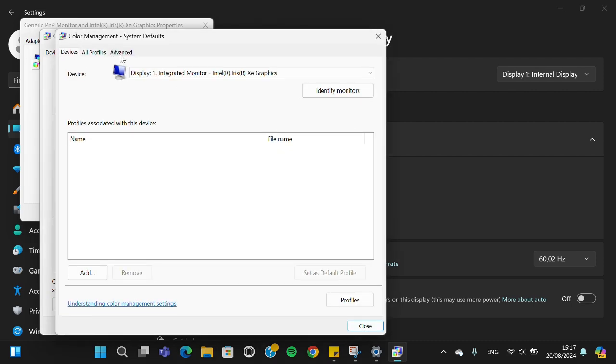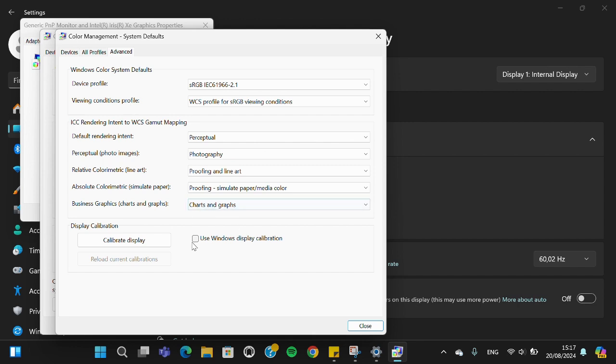Right, go to the advanced again, and you have to check this option, use Windows display calibration. Check it, and then you can click on close, and after that your color settings will be reset. Alright, guys, and that's all the way to reset color settings in Windows 11. I hope this tutorial will be useful for you.